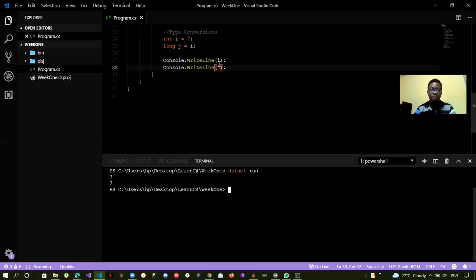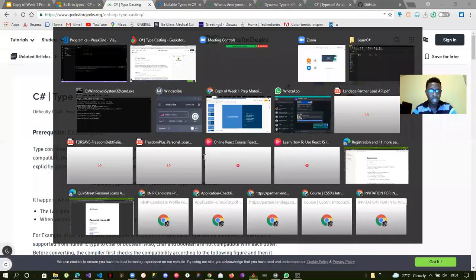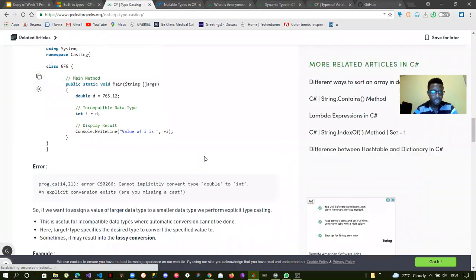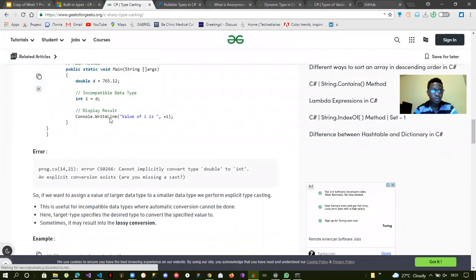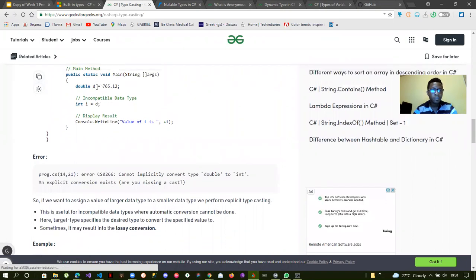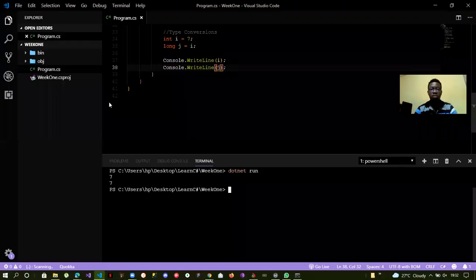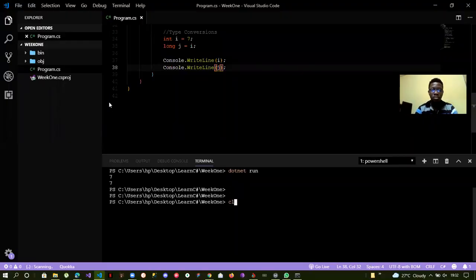But what happens when we try to convert, say, a double to an integer? What happens? Okay, I'm going to close this.